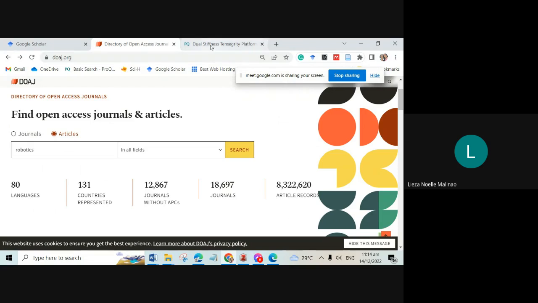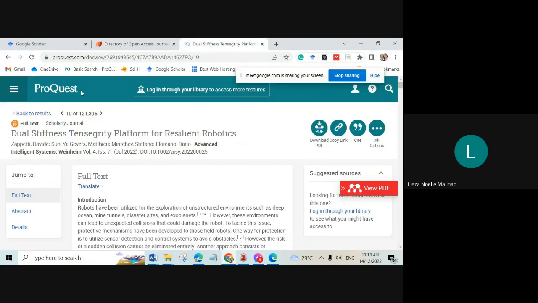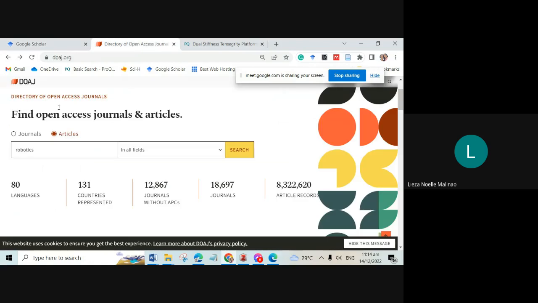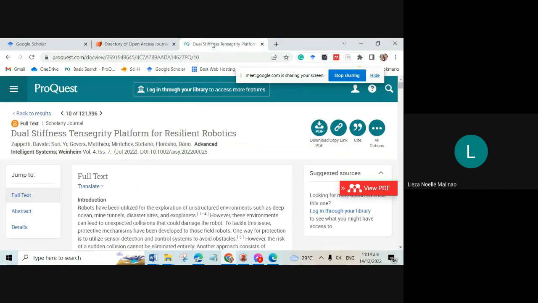And then the third online platform that we can use, the third database that we can use to download papers, search papers related to our topic, is called ProQuest. So you have Google Scholar, you have DOAJ or Directory of Open Access Journals, and then you have ProQuest. So when you use ProQuest, don't forget to enter the SLSU username and the SLSU password. So use this for your research works next sem and in your future semesters here in SLSU.